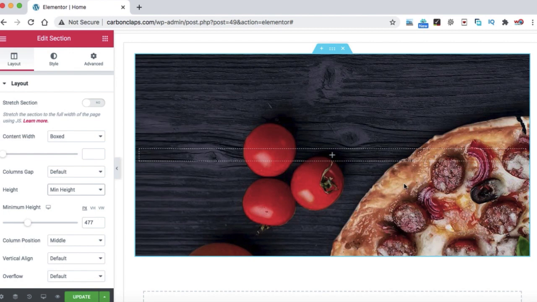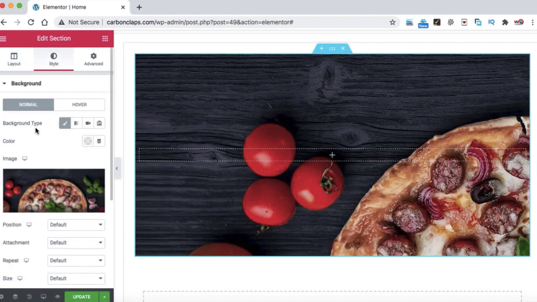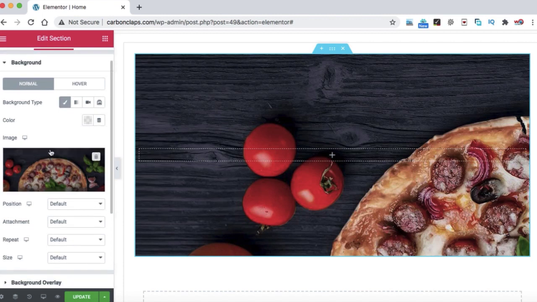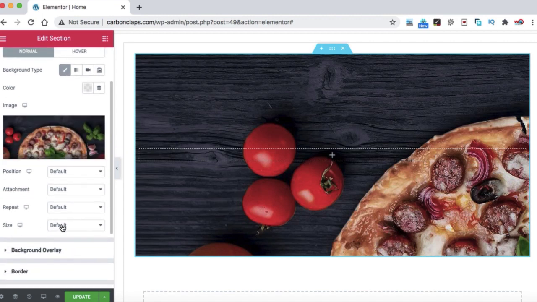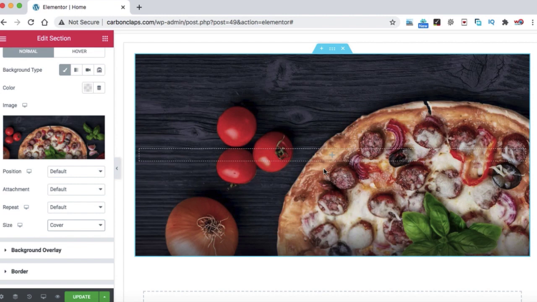One more important thing, that the image is not showing horizontally center. So you just need to go on to the style, and here under the background image settings, we have this option size. So make sure it is cover. So now the image will be properly visible as it shows into the preview. Still a little bit image is cropped, no problem.